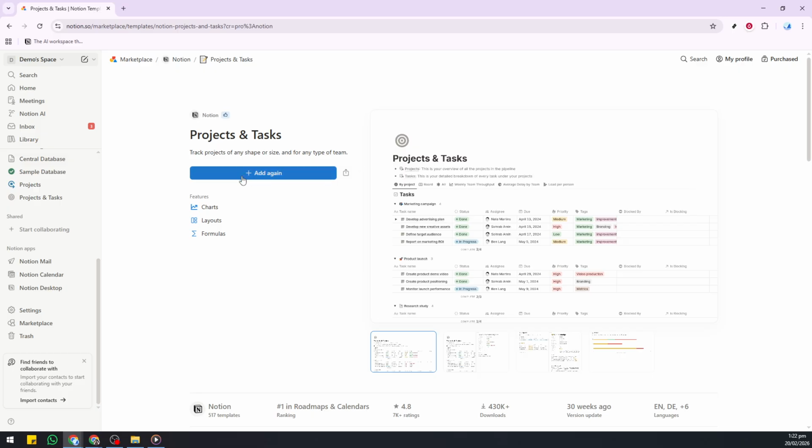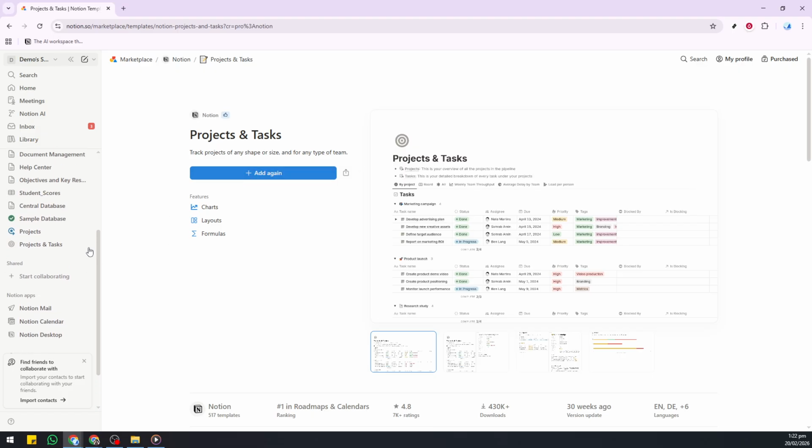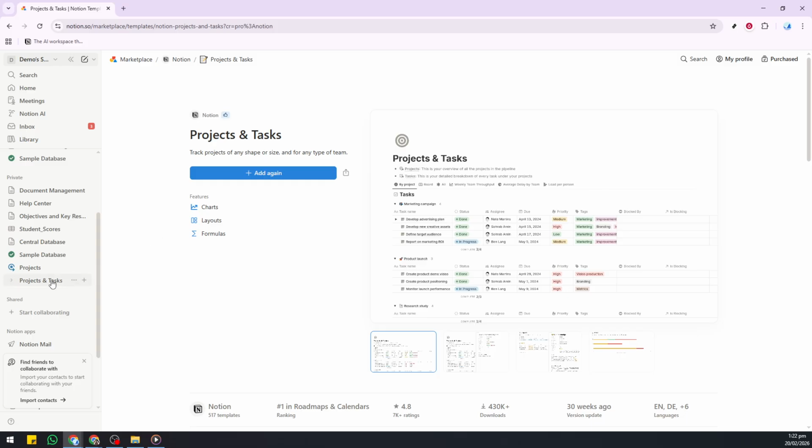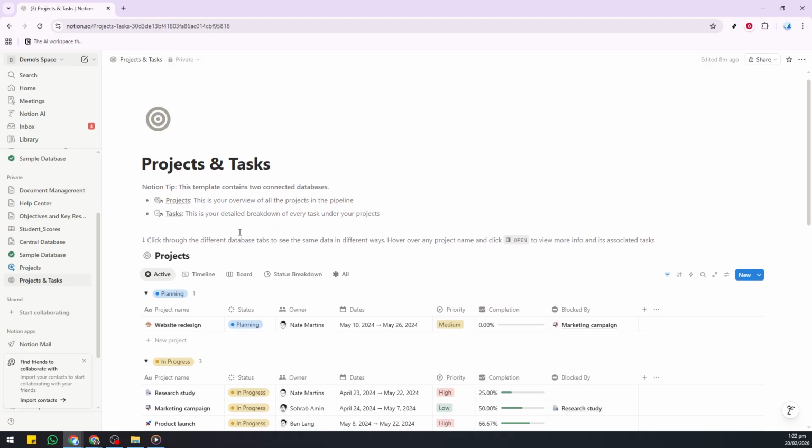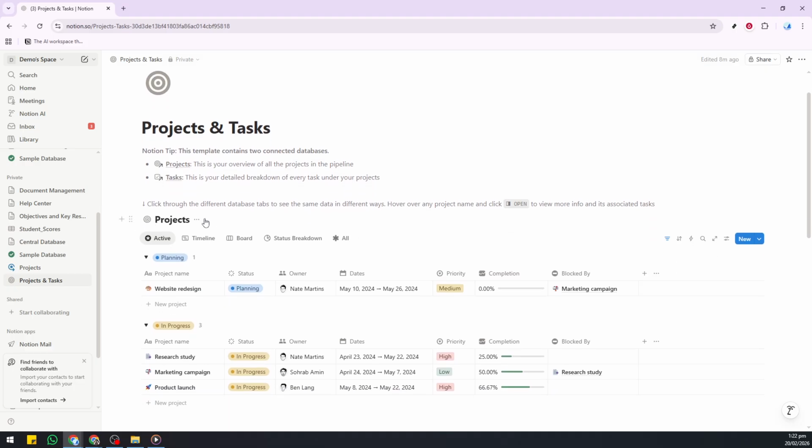Notion will create a new page with everything included, so you can immediately explore how it's organized. Open the new Projects and Tasks page. Inside, you'll see sections for both projects and the tasks that roll up into them. To start structuring your work, go into the Projects area.